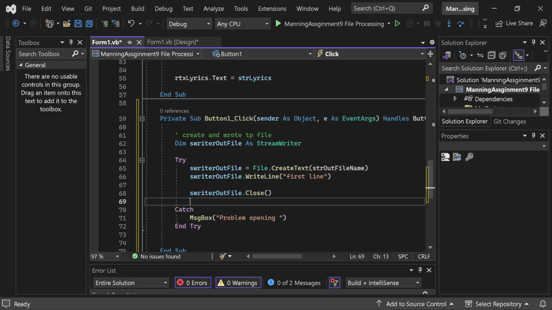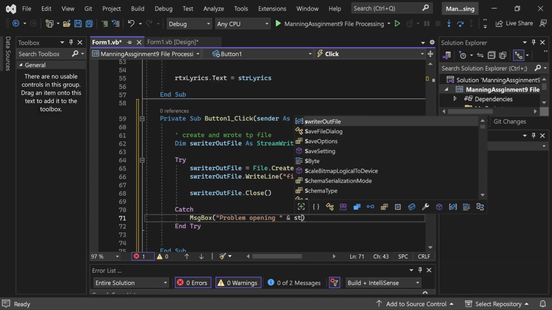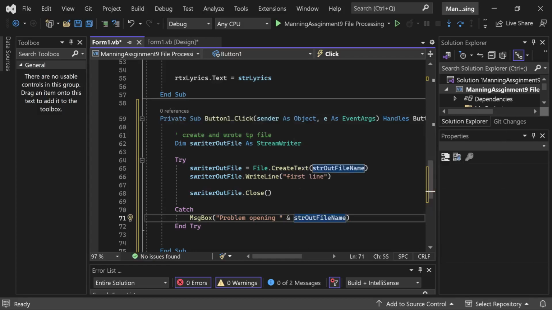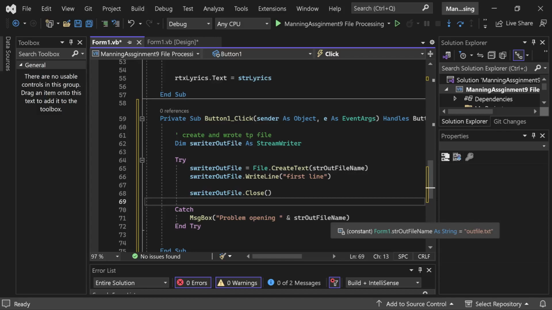And here now I can say problem opening and then the file name, strOutFileName. So if I ever decide to change the name of my output file, I change it here as well as in the error message saying, hey, here's the file I had a problem opening.